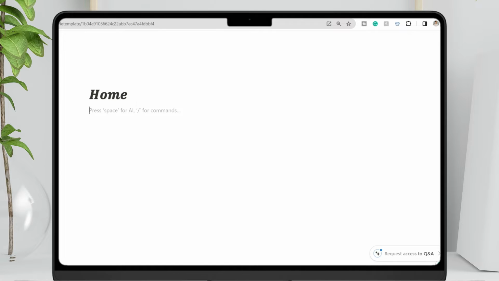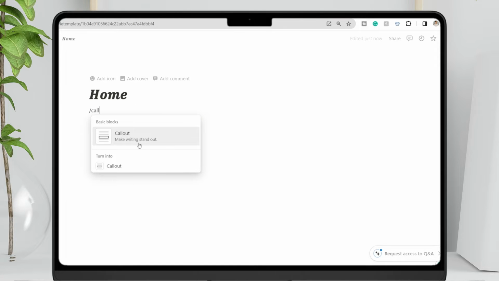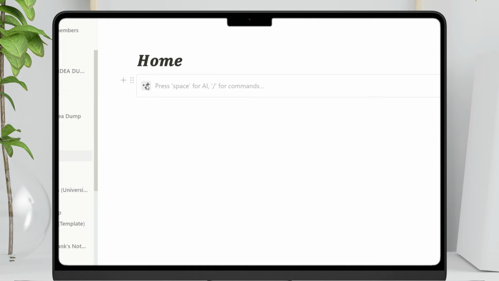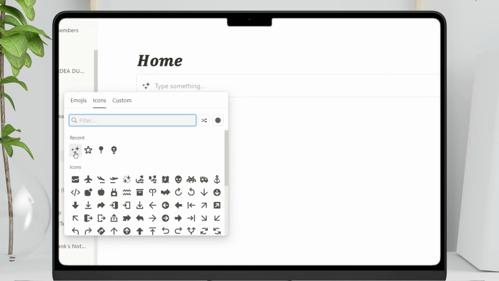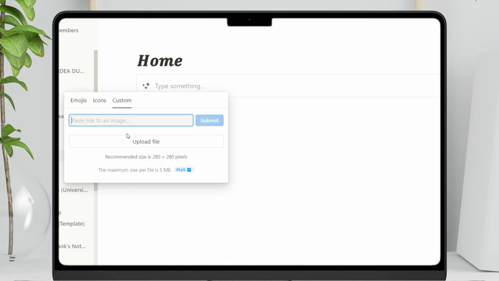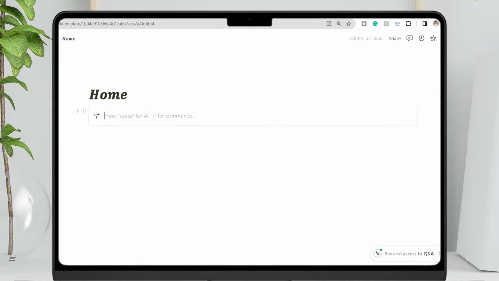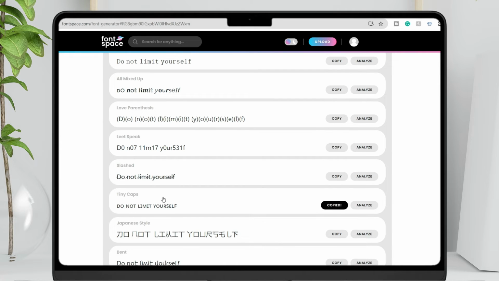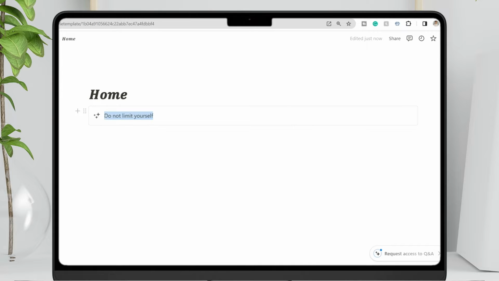Next, we will add a callout Notion block, and you can either add a reminder for yourself here or some sayings or quotes that you want to remind yourself. And for the icon, you can either choose an emoji or a specific icon. So here I just added this "do not limit yourself" reminder, and again, you can choose a different font style and you can modify the text or leave it as it is.